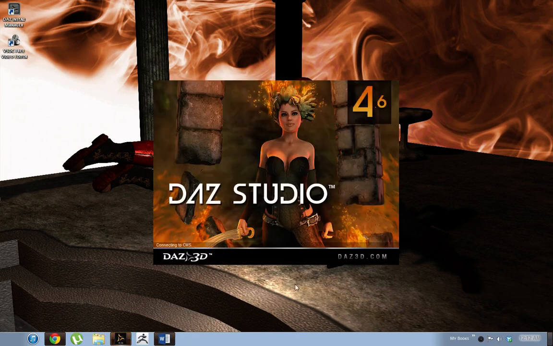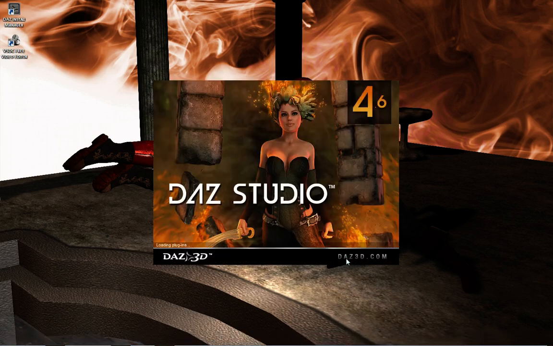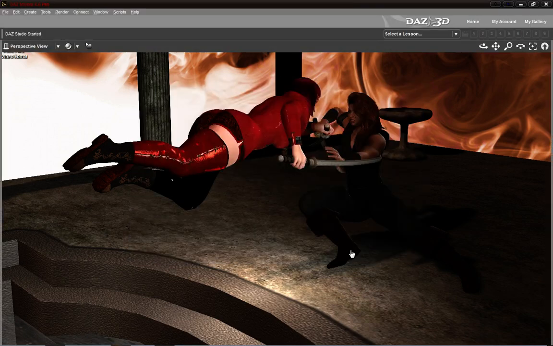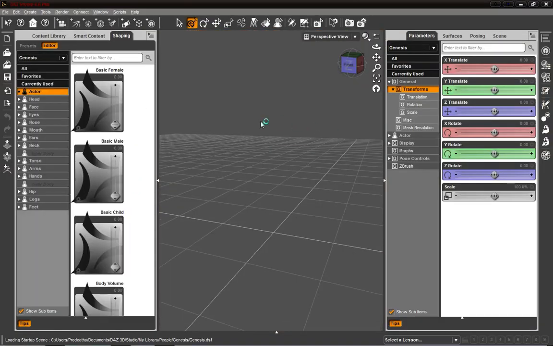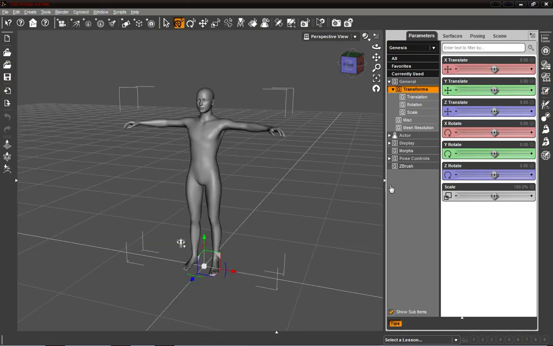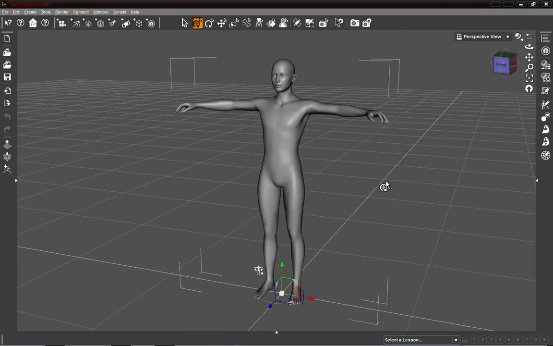Now, we're going to just go and load this Daz Studio 4.6. Boom. There we go. Beautiful interface, you guys. Beautiful interface. Here we are. This is a city walk right here. This is posing, not so much how to get this actual thing. I'll make another video on how to get the interface looking the way you want it to look.